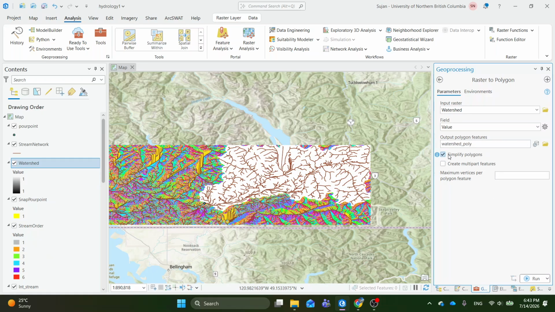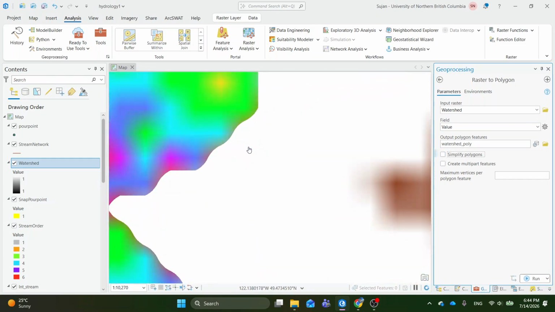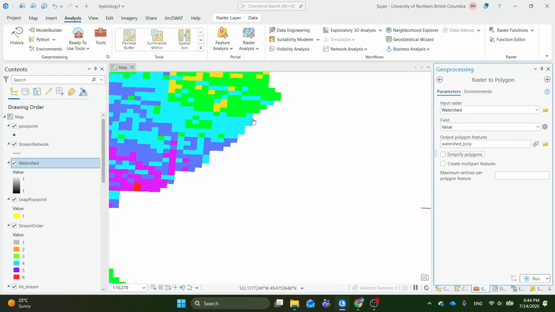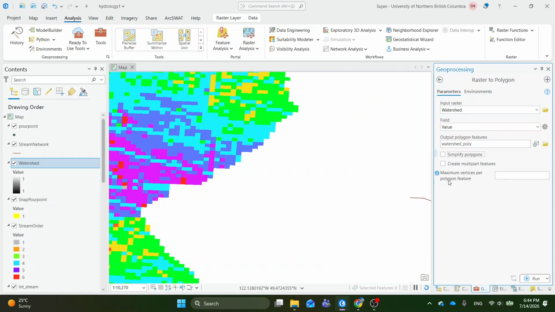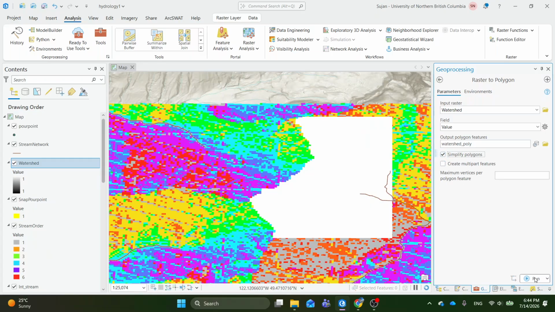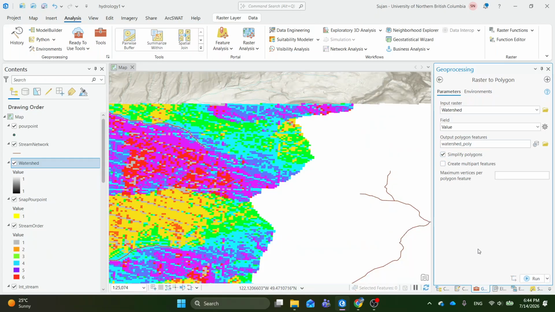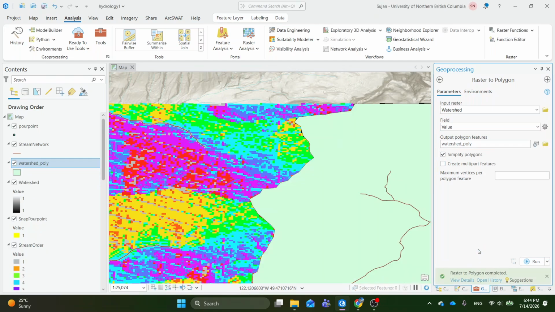You can always check Simplify Polygons, or if you don't want to, you can leave it unchecked. The only thing is, if you do not simplify the polygon, then it will be in this exact shape. If you check this, then it will just generalize the straight lines. That is the difference. So I'm just going to simplify the polygon, and I will hit run, and it will take just a minute. Not even a minute.